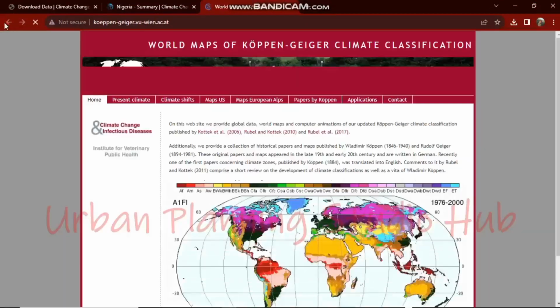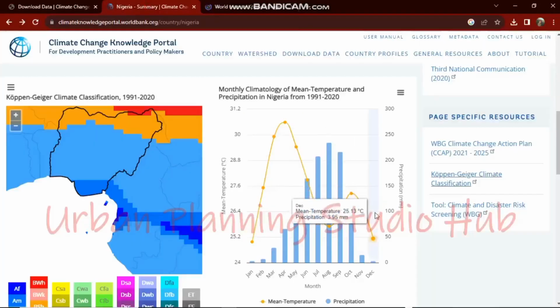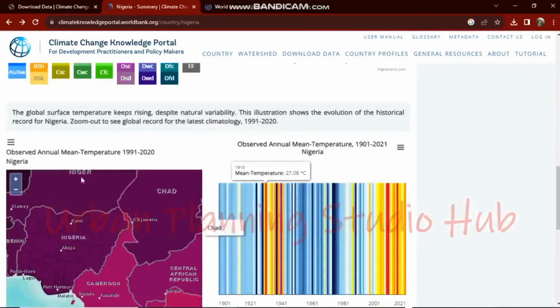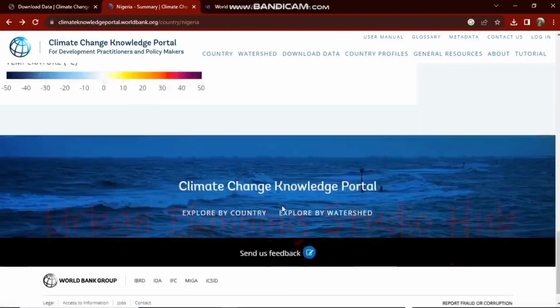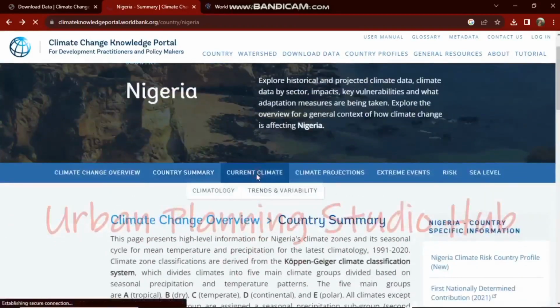Sorry for that, I clicked something different. Okay, so let's go back. Okay, then you could just go down. See, this is observed annual mean from 1991 to 2020 for Nigeria. These data are quite resourceful. Then you can have the current climate.